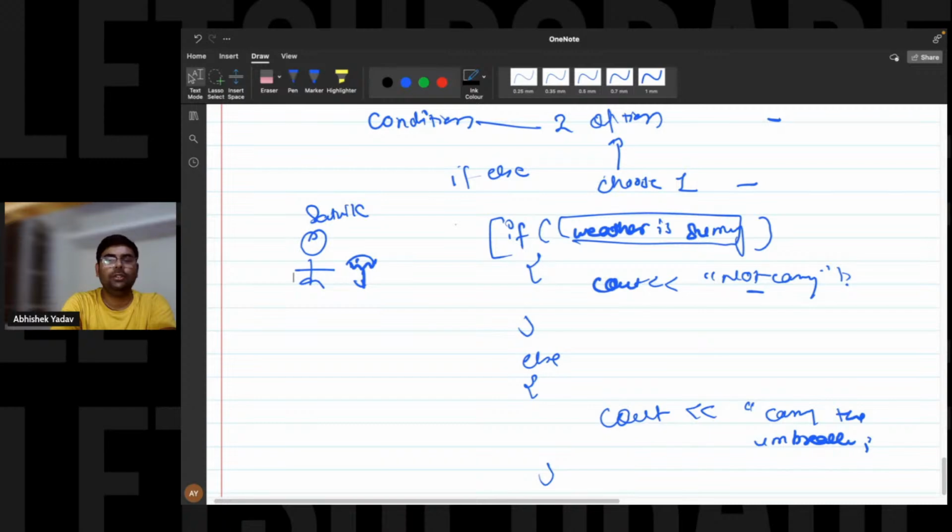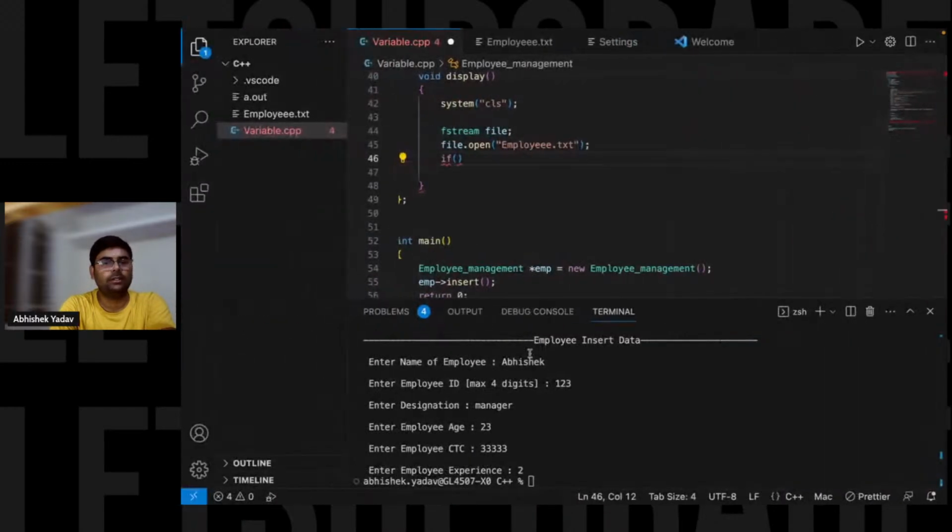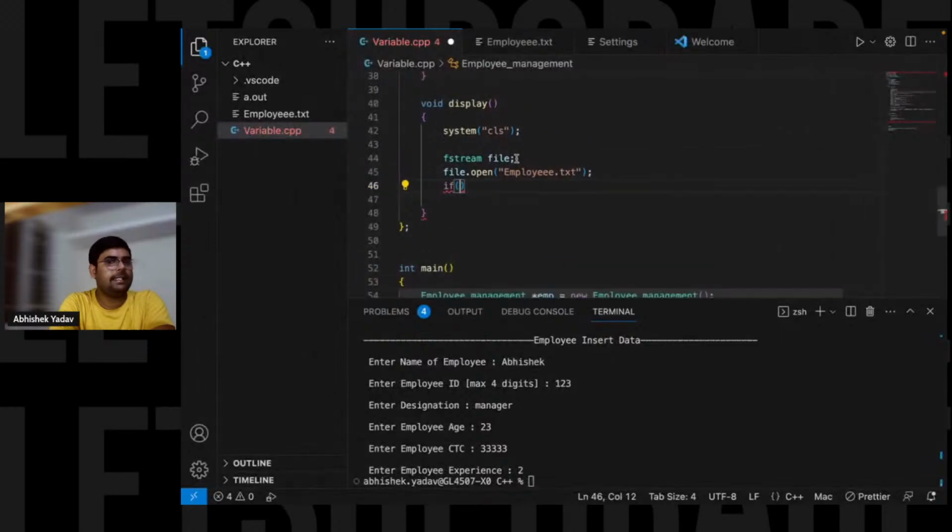So here also you can see, guys, in the code, while displaying the data, first I'm creating the object of stream. After that, I'm opening the file. And now I have two options given. The first option is either data is present in the file or data is not present in the file. So I have to handle both the cases.